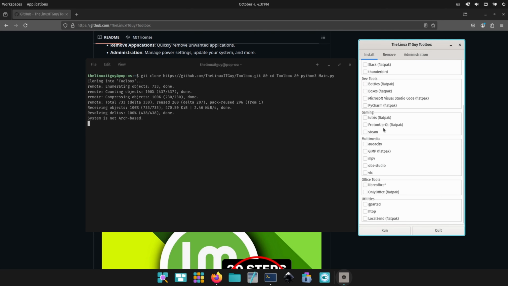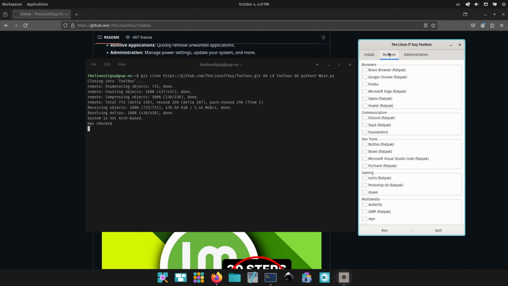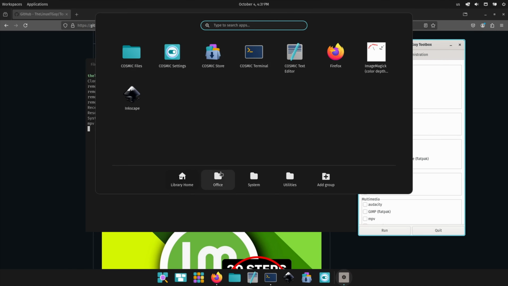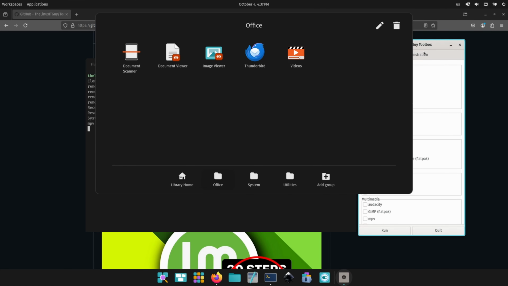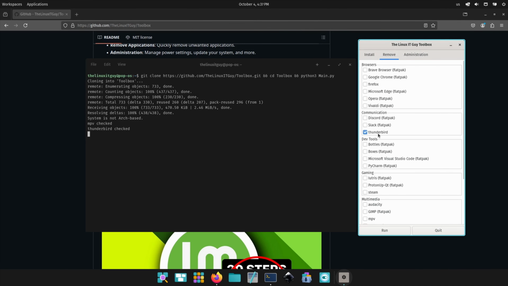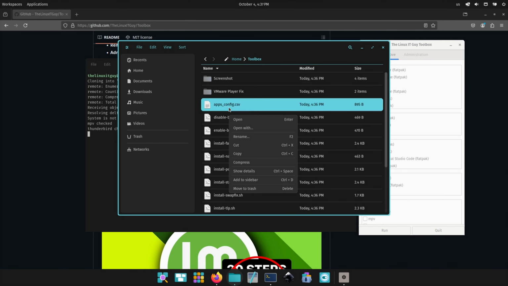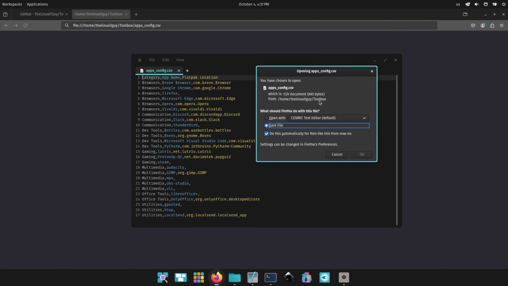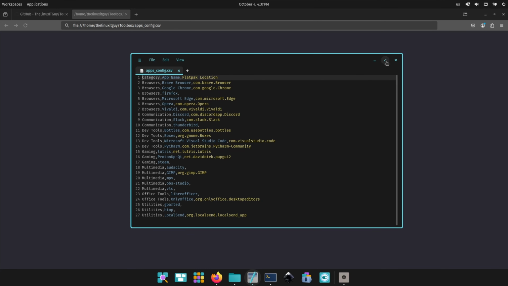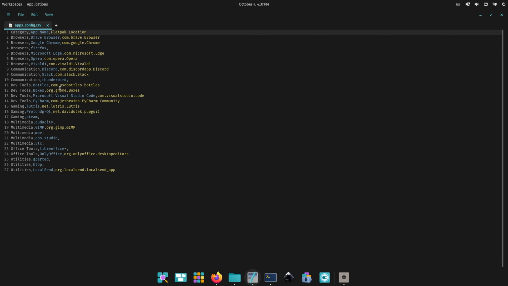So what we'll do is I'll grab MPV. What's something that came pre-installed that we can remove? Let's see if we can remove Thunderbird. Yep, here we go. And also, if you don't see the application in the list, you can go into Home, Toolbox, and this is the CSV file that we would edit to add and remove different applications. So if you know the name of the software that you're looking for, you can just add it here.